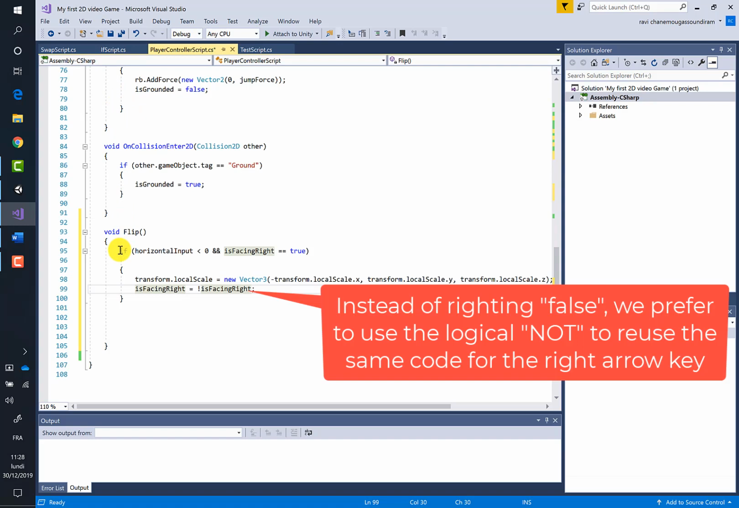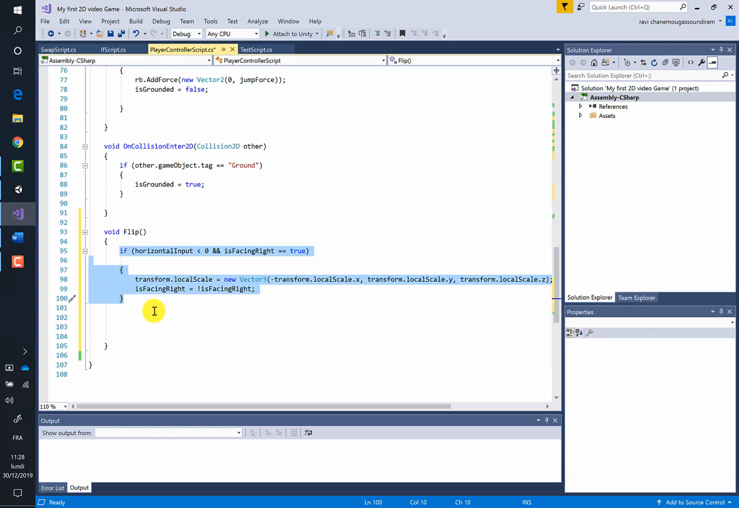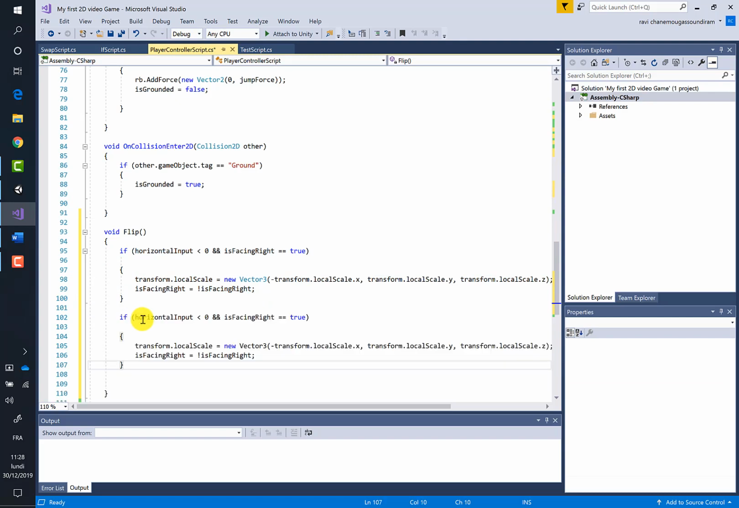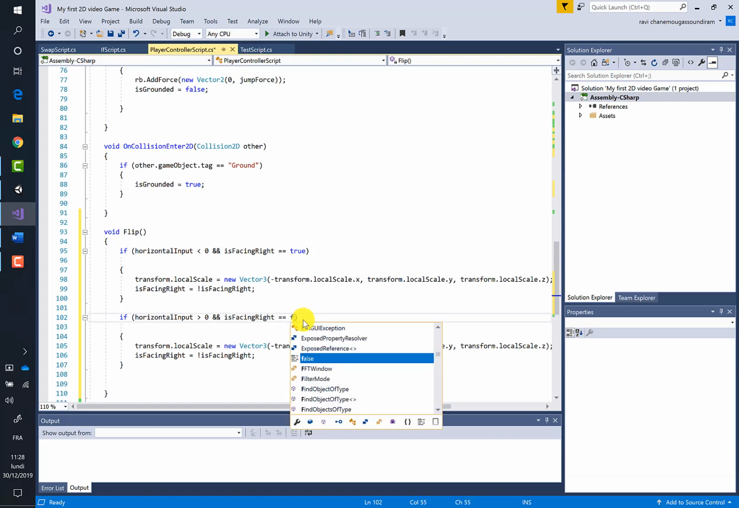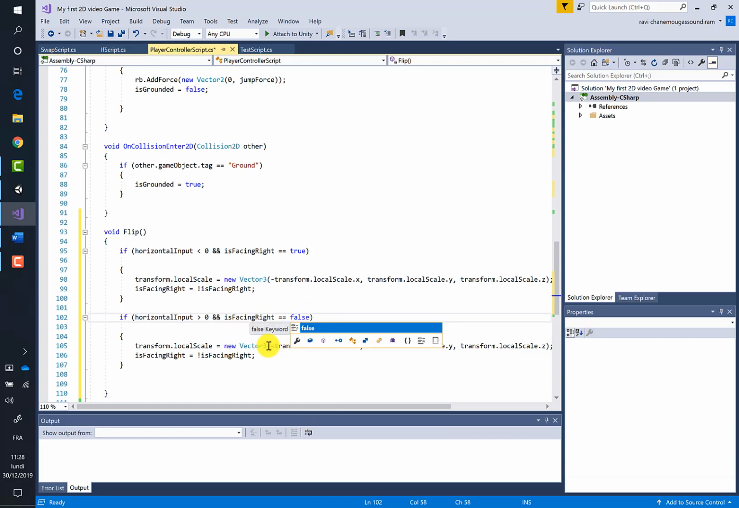So let's do the same thing for the right arrow. I will copy that and paste it here, and I just have to change this part, which was inferior, to superior. It means that I am selecting the right arrow key, and this time if the is facing right is equal to false, I have to repeat those codes.